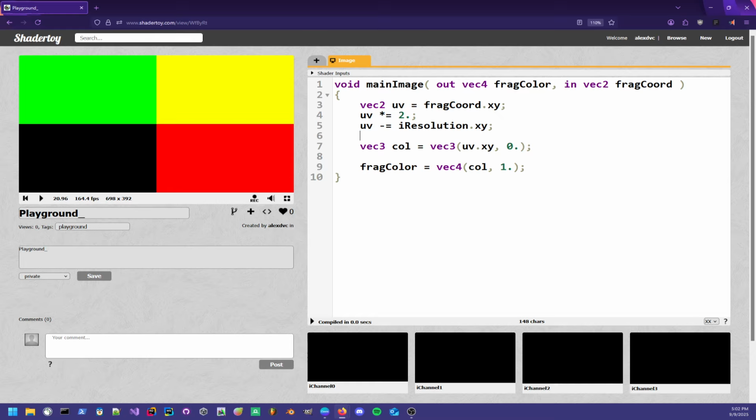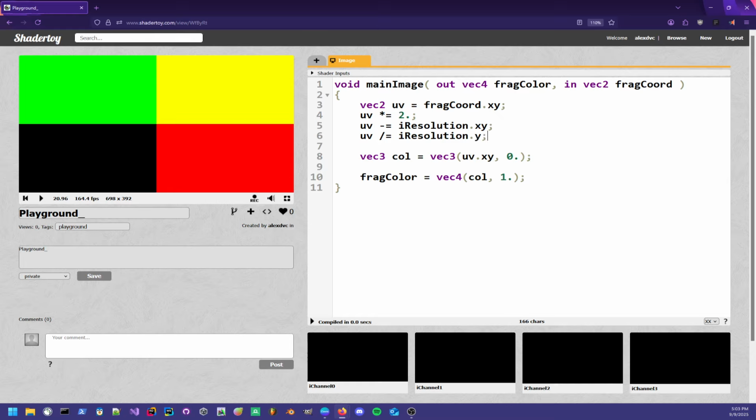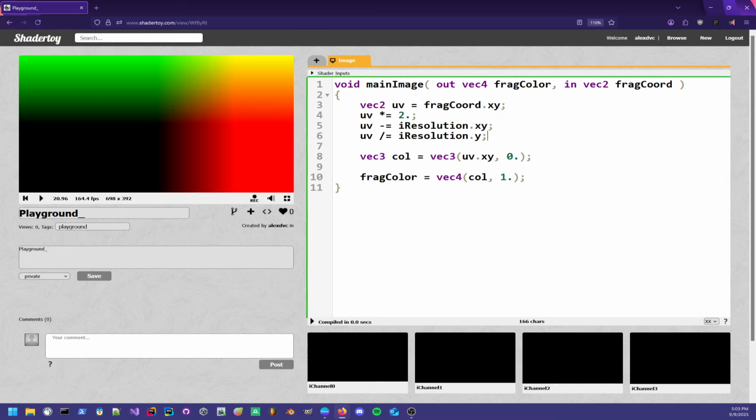This would be fine, except that we haven't normalized yet. We shifted everything over, but it's still in the 0 to resolution range. So now we just want to divide by iResolution. You'll notice that I'm dividing by iResolution.y, so I'm dividing both of the UV coordinate components by y only. If we divide both by the height of the screen, we get square coordinates, sort of.